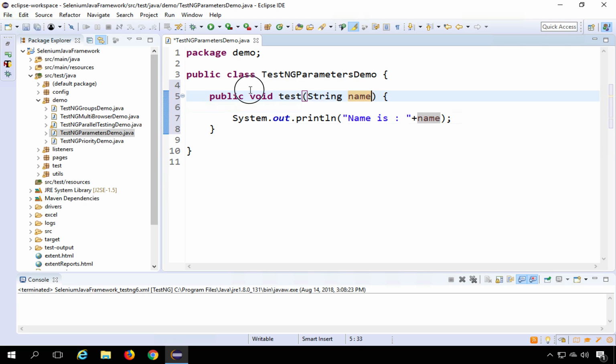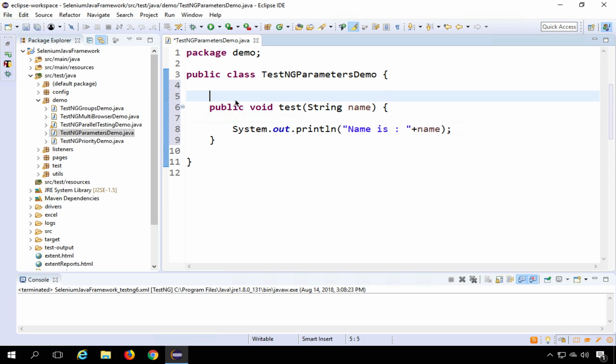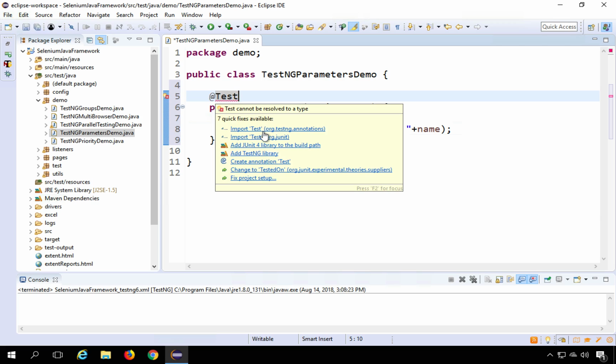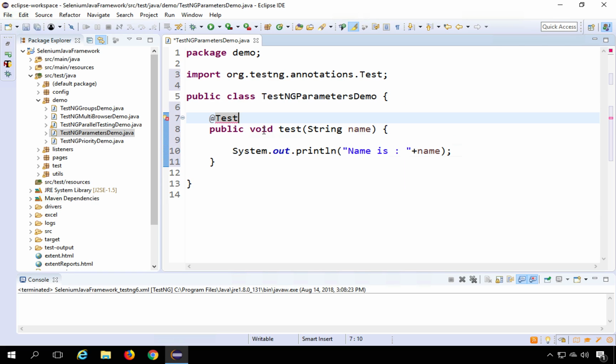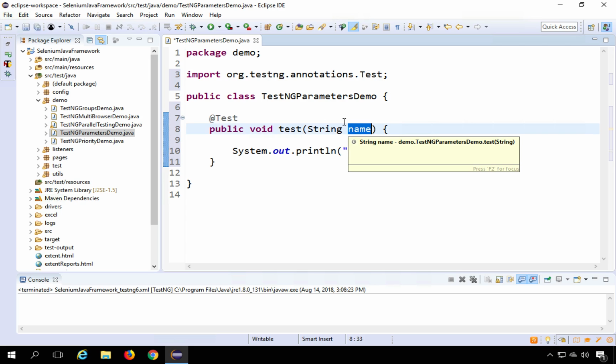Okay, so now I have to convert it to a TestNG test or TestNG method. So I will use the annotation @Test and import it from org.testng.annotations. So now this is a TestNG method or a TestNG test, and here we are using this particular name as the parameter. But how to give this name parameter?